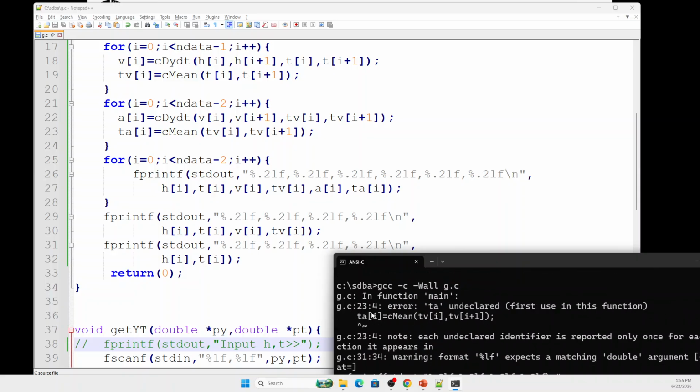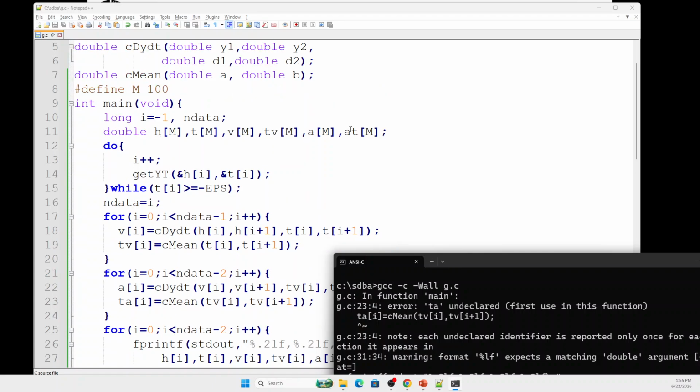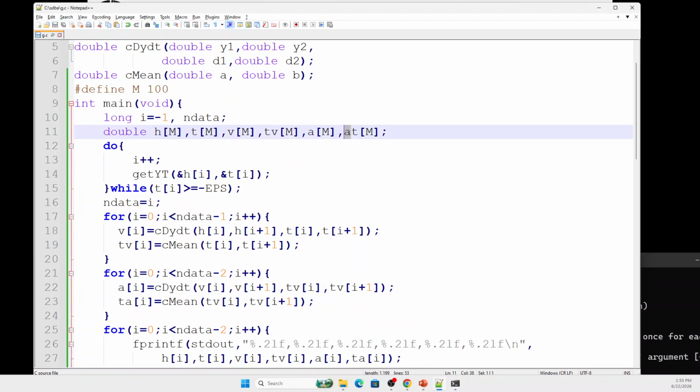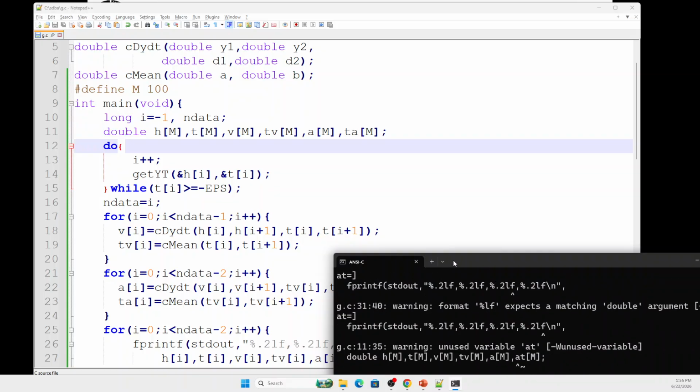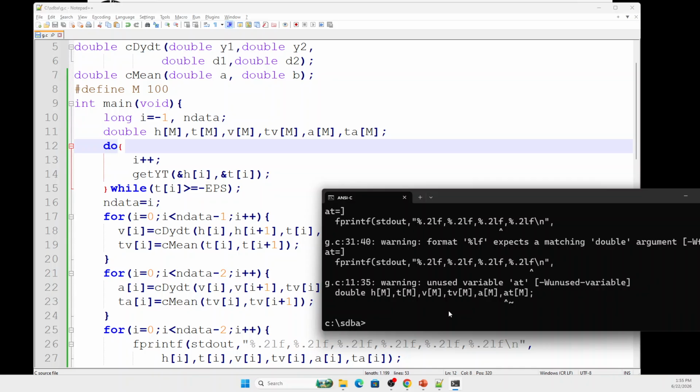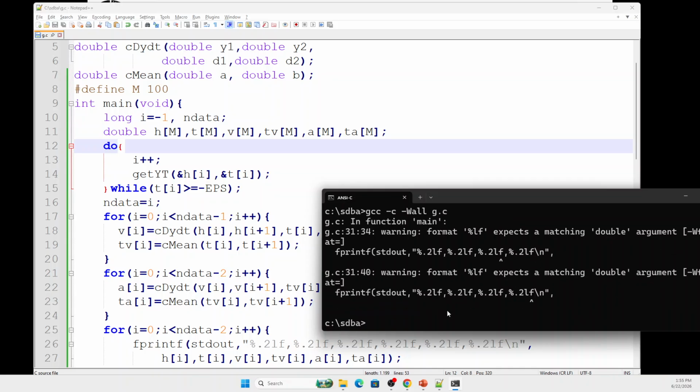The first one is on line 23. What is it not liking? TA is undeclared. What have I done up here? Oh, it should be TA, not AT. Okay, save that. Hopefully that solves the problem. What's my next error message? I'll recompile it.